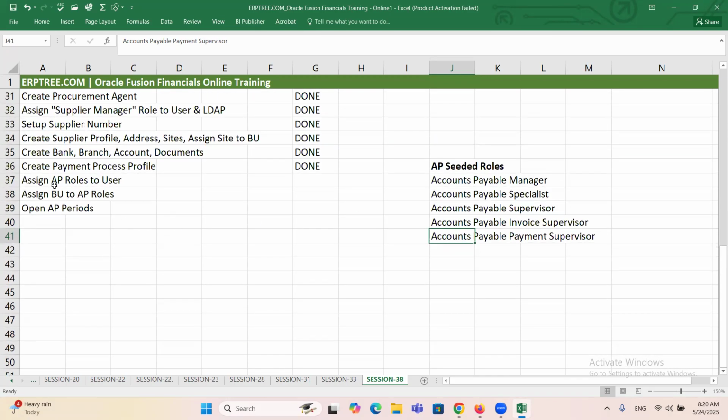So we assign the roles. Now, if the user got access to these roles, what can the user do? The user cannot do anything with these roles because the primary ledger is not assigned to that user, and the business unit is not assigned.